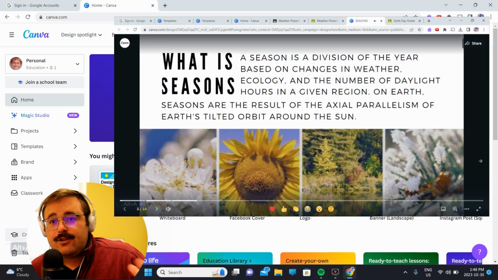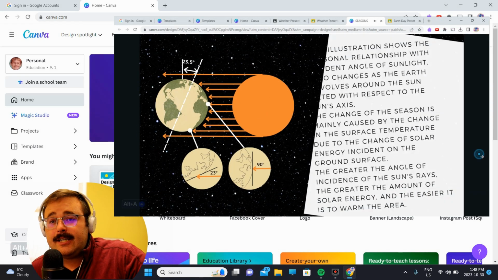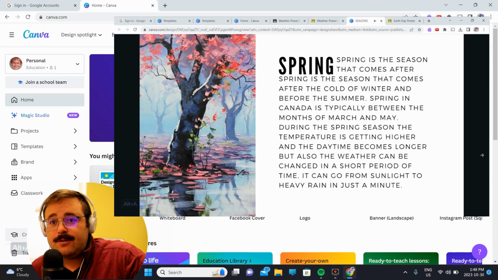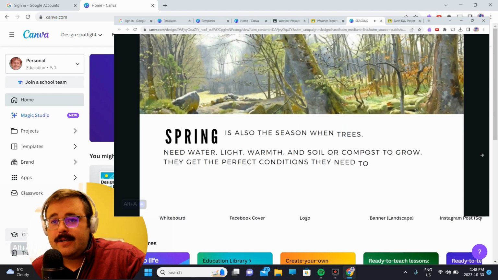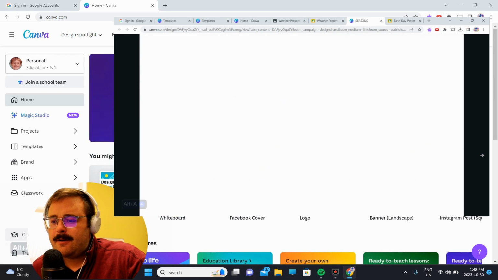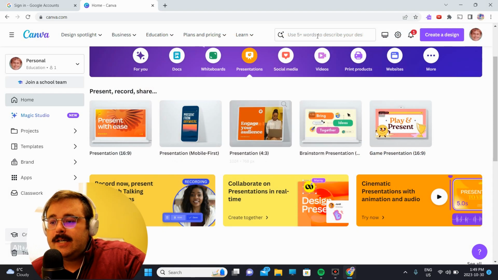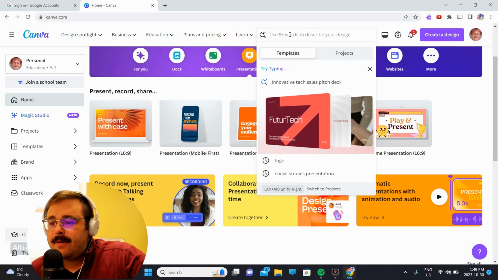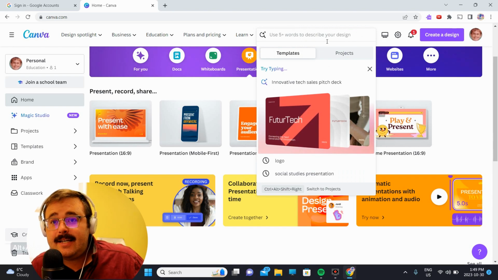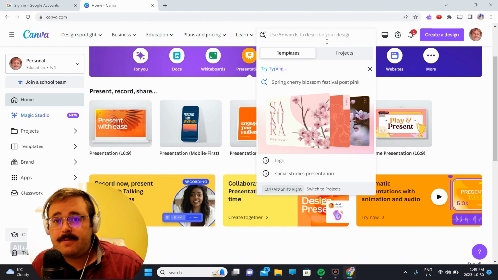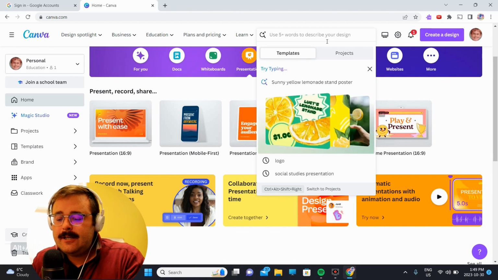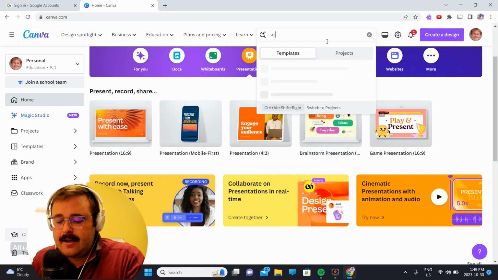Without much extra effort, you can create really nice presentations. I've had students that use it for their presentations, and they look very sharp, very well done and very polished. So for any sort of presentation you want to do, you can use this up here and use five plus words to describe your design, and it'll create templates for you, or it'll show you some of the templates they already have that you can then edit and change to make your own. So I'm going to say science, tech.